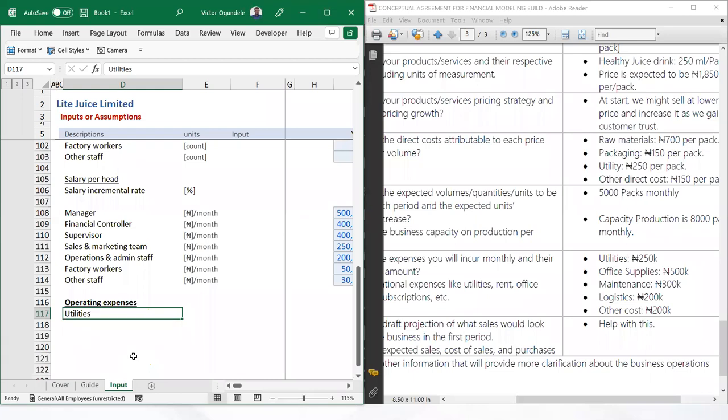Enemy doesn't want factory workers. So he said you don't want the factory workers to earn more. So utilities, office supplies. No, we could start to increase it. That's one of the advantages of the module. So hey, can we increase our salary? You think we can actually absorb that and do everything? So maintenance, logistics, then other costs as well.